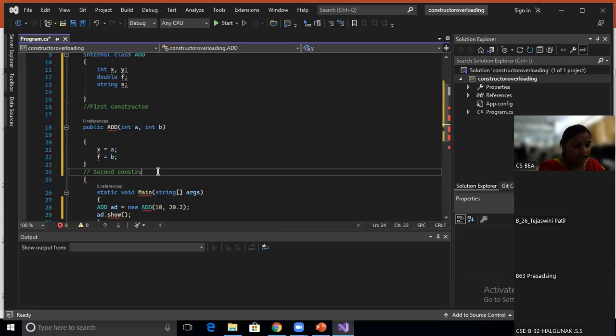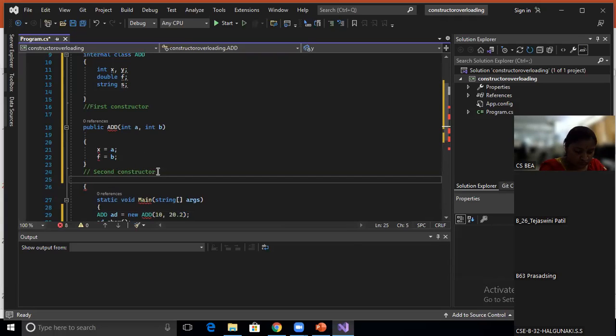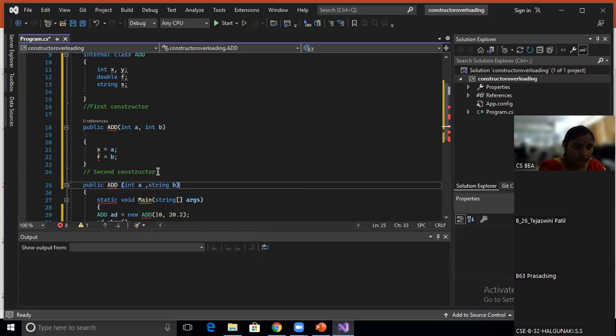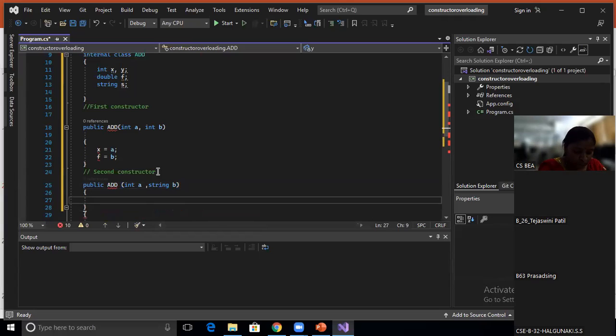Constructor I am calling. So that will be public again, and the method. Now the parameters are different: int A, comma, string B. What it will do, y equals A and S equals B.